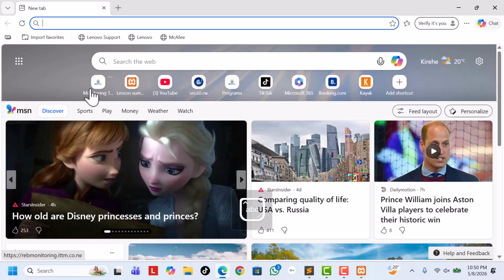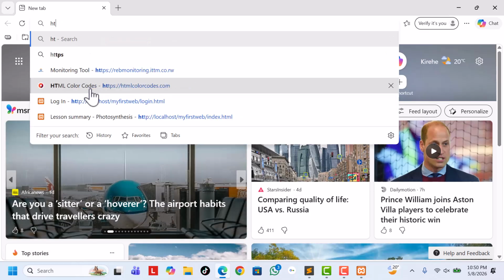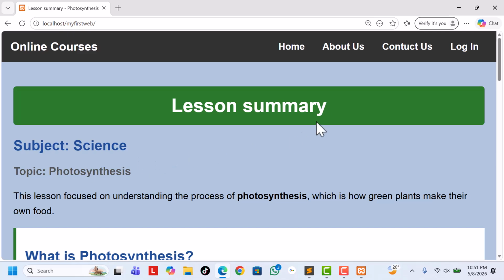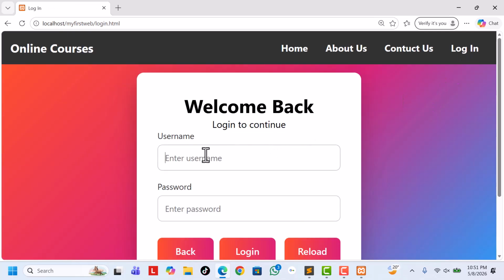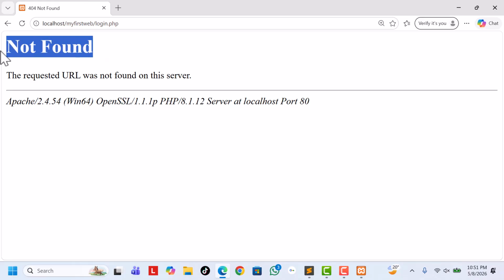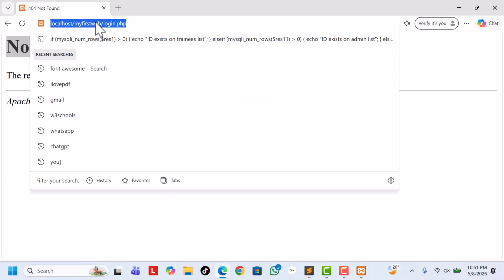Then say http as usual. This is this one. We'll come to login. Then we put username. Let's suppose that username is this email. And the password. Then we click login. So here they say not found because we don't have this file login.php.